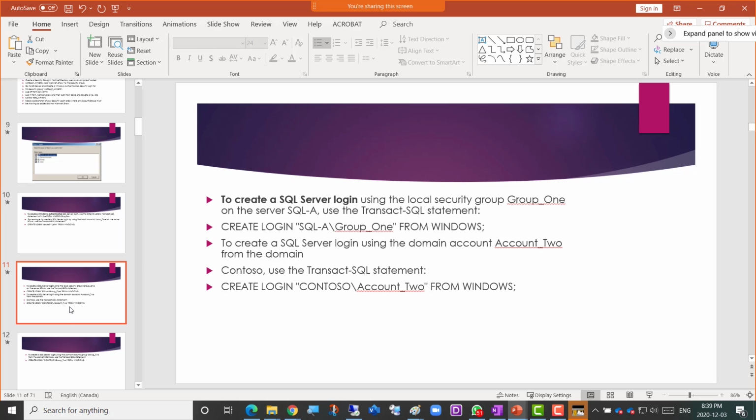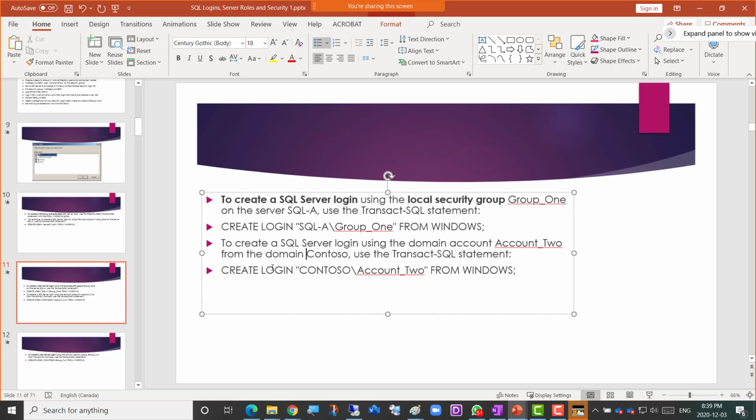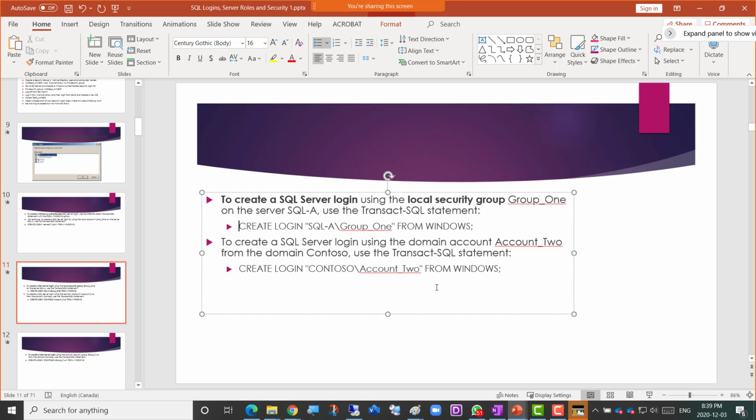And if you want to create a SQL Server login using the local security group, group 1 on the SQL Server A. So suppose you want to create a local security group and add it there. This is not an Active Directory security group. So this is the main query for that. To create a SQL Server login using the domain account, account 2 from the domain, domain contoso, use the following. So this is the full line. It shows like this, and this is the statement, and this is the query.